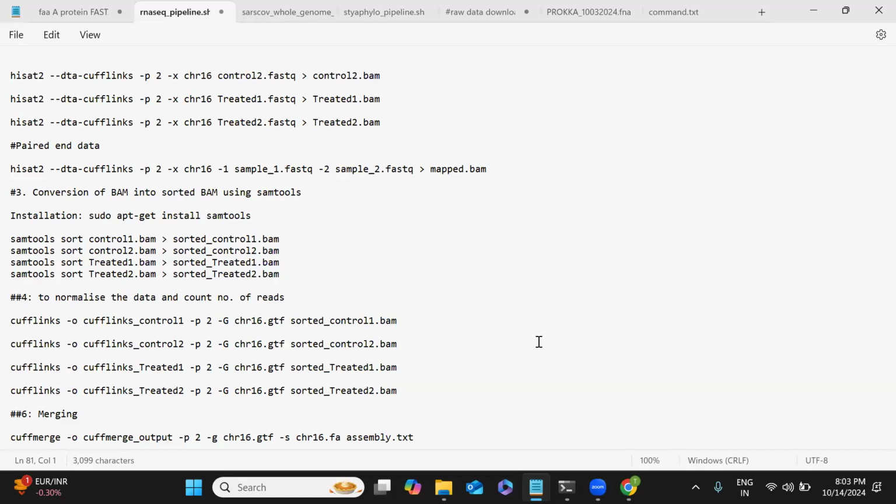So, in today's session, we are going to discuss the results of the cufflinks. Do you have any problem till the mapping part? So, everyone has run the cufflinks command in their system. Yes, I have.